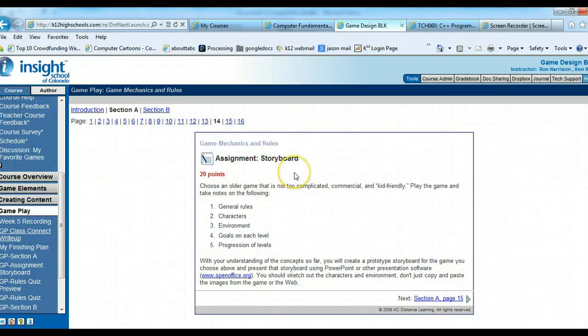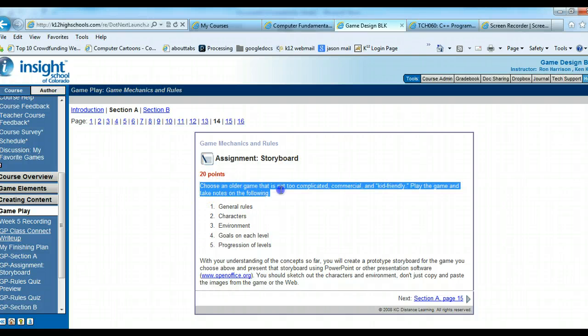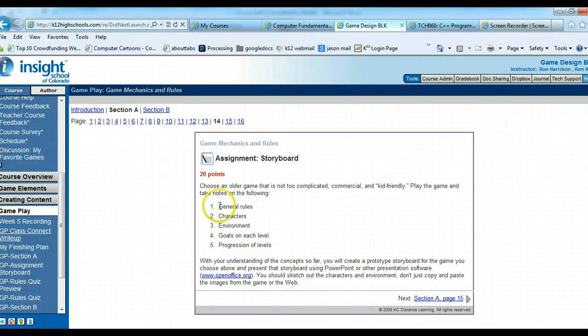Page 14, storyboard assignment. Now this says choose an older game that's not too complicated and a kid-friendly game. So it could be a game like Pac-Man or Centipede or something like that. And what you're going to do is make notes on the general rules of it, the characters, the environment, the goals, the progression of the levels. And then you're going to create a storyboard for the game that you chose. You can do it in a PowerPoint or OpenOffice, which has presentation software, so a PowerPoint or an OpenOffice presentation.